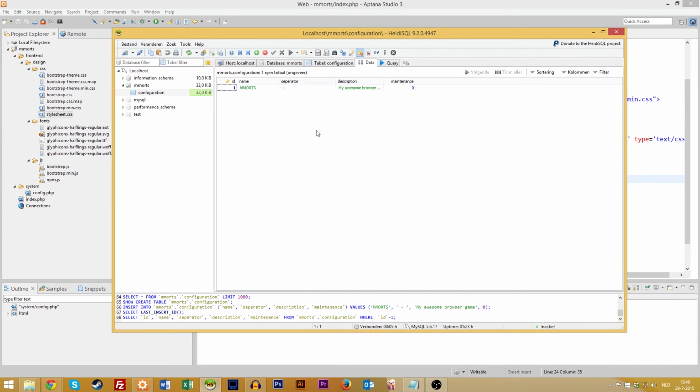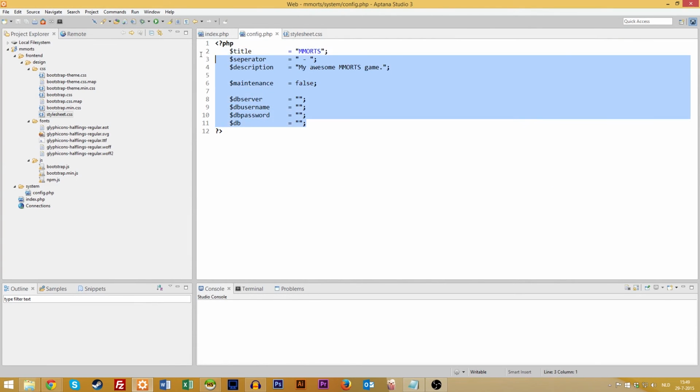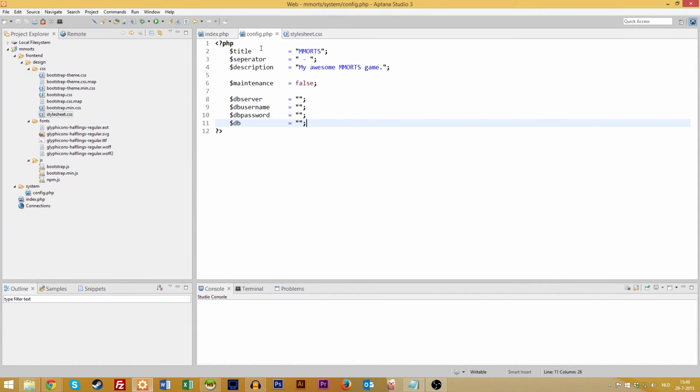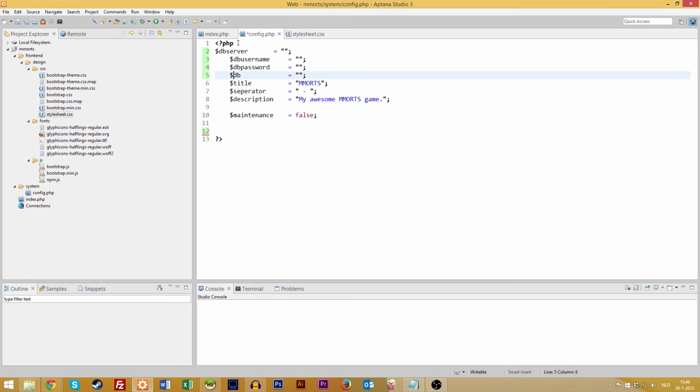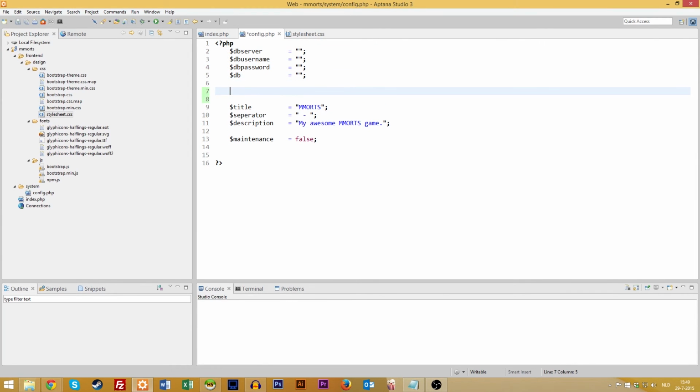right now we have this data in the database and also the configuration file on the server, but it's not connected together. So how do we do that? That's very simple. We connect our PHP to the database. We can do that by moving this bit up here. That's important because we need to get the title, the separator, the description, and the maintenance values from the database. So this needs to happen first, a database connection.